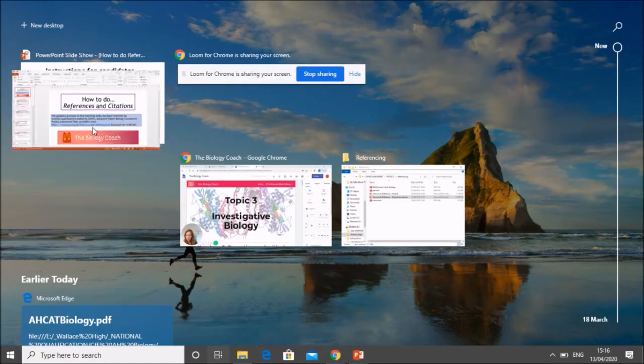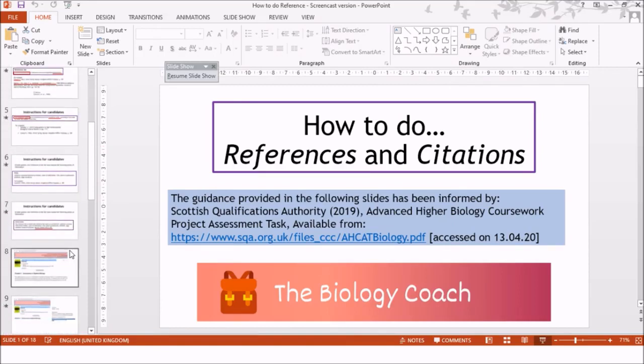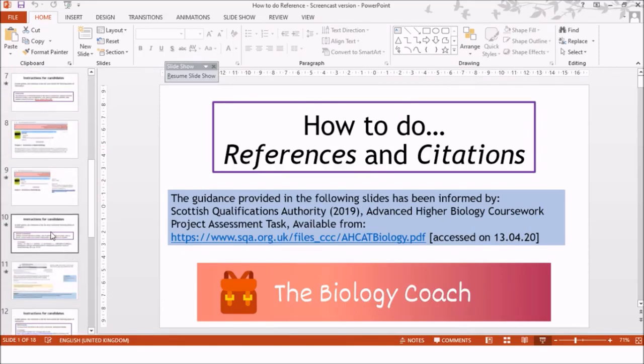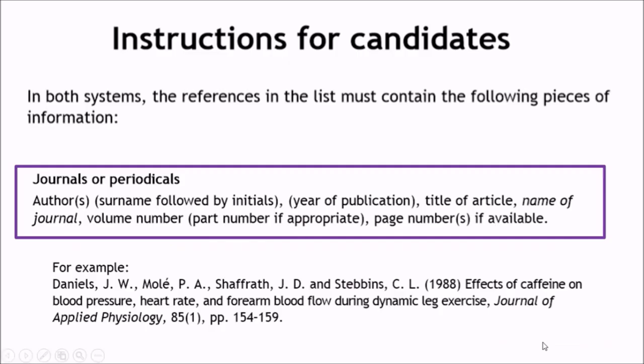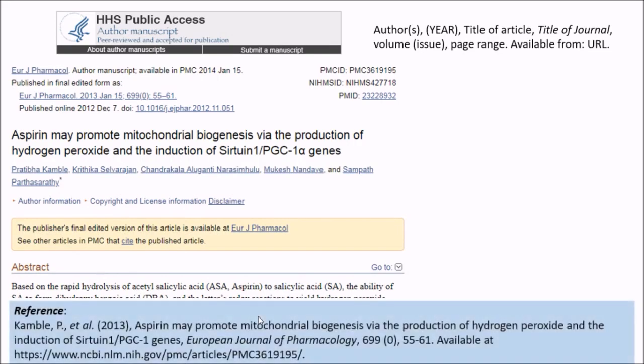Oops-a-daisy. Let me see what I've done here. Sorry. So, if this was your full list of authors, you've got your year of publication, effects of caffeine on blood pressure, and so on is your title of your article. Journal of Applied Physiology is the name of your journal. Volume 85, issue 1, and the page numbers. Okay. An example is here.